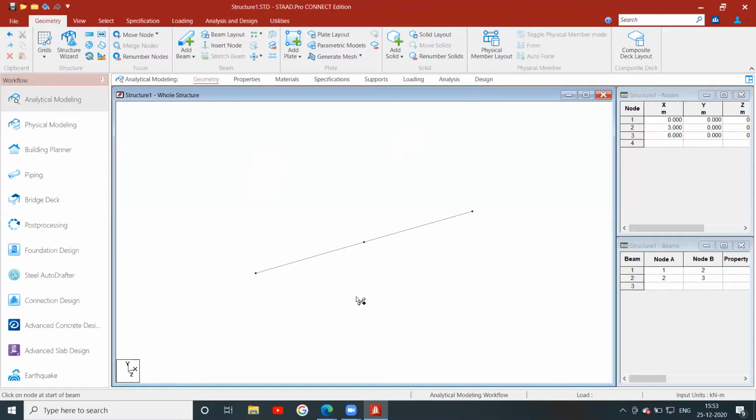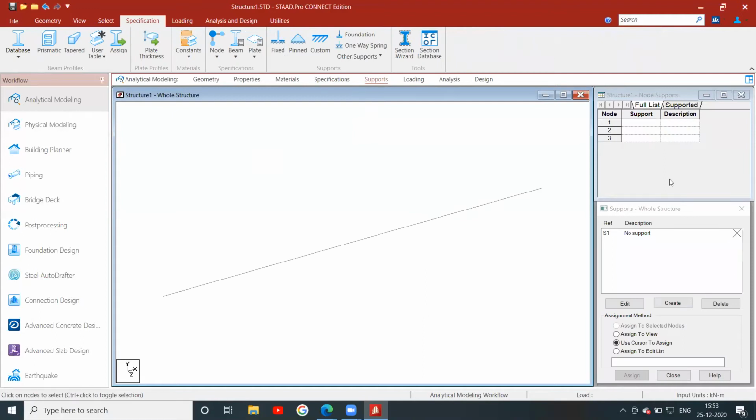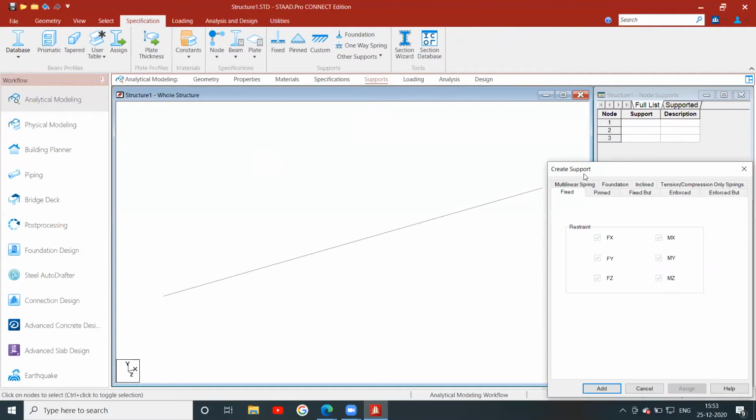And after that, you can give the supports. Click supports. You have to create the support first. The different supports are the create support, multi-spring support, foundation, inclined, fixed. So we will take it as fixed support first.